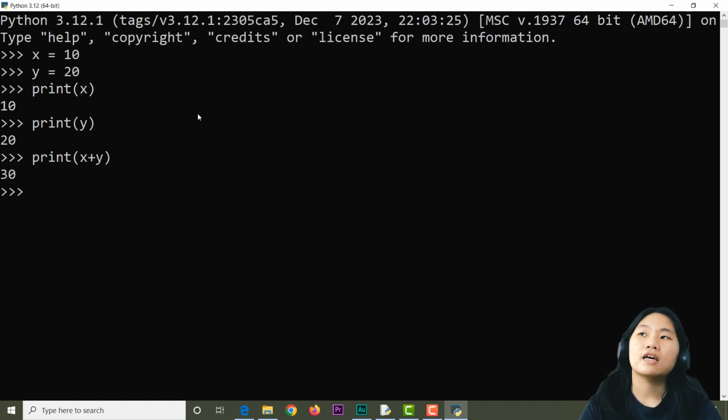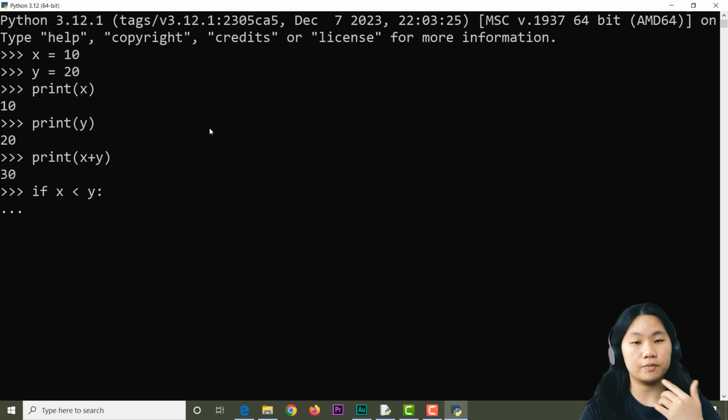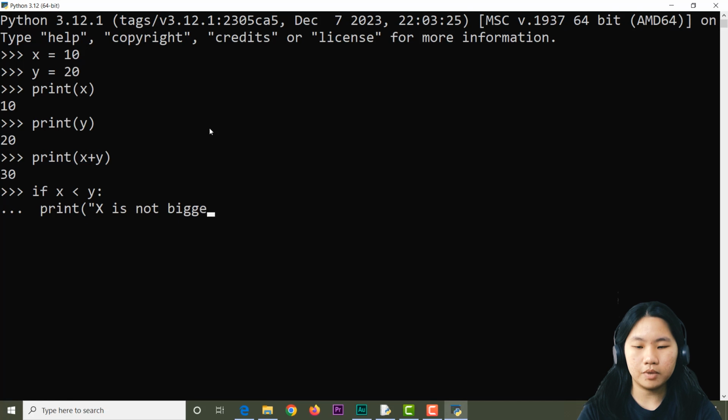Okay, next up, let's experiment a bit with the indentation property of Python. I'm going to create an if block of code. If x is less than y, right? Enter. Now, this doesn't automatically indent for you, so you do have to press space. x is not bigger, my bad. x is not bigger than y.